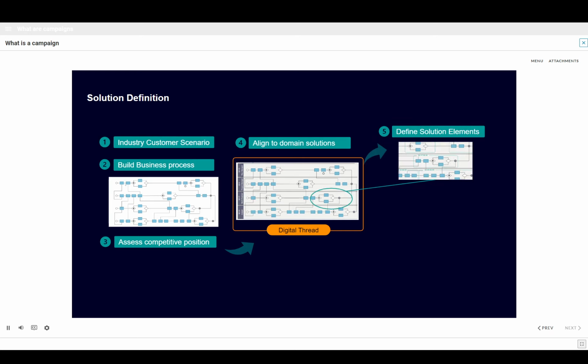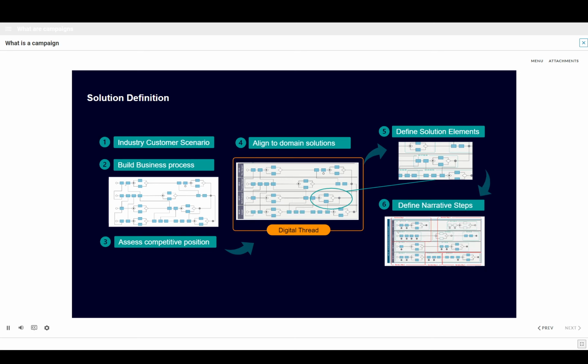We then examine the set of processes within the domain solution and group it into a logical set that can be demonstrated and show value in a business context. This logical set of processes is the solution elements. Finally, multiple solution elements are grouped into narrative steps. The narrative steps help us explain the digital thread in a modular story-like fashion. We use the narrative steps to define the flow in the Explore digital experience. See the Explore module for more details.